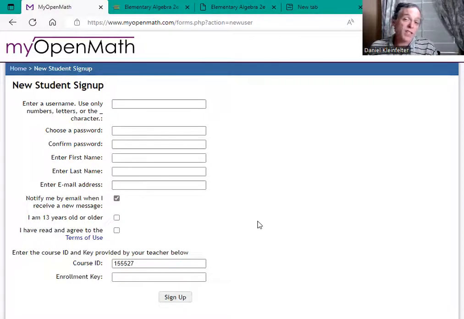If you do any of this stuff wrong, like somehow the username is taken or you entered 2 different passwords or something of that sort, it's going to come back and complain at you until you get everything fixed. Click sign up, and then MyOpenMath should take you straight into the course. And so let me show you how that will look.